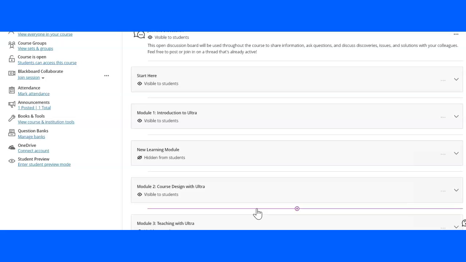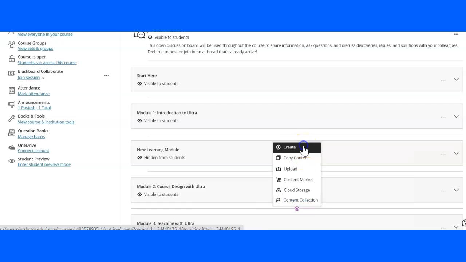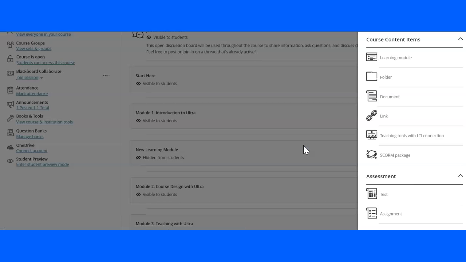At the bottom of the page, there is a plus sign. To add a module, you will click the plus sign outside of any other module in your Ultra course when you are ready to start adding your course information. You will click Create, then click the first course content item, Learning Module.